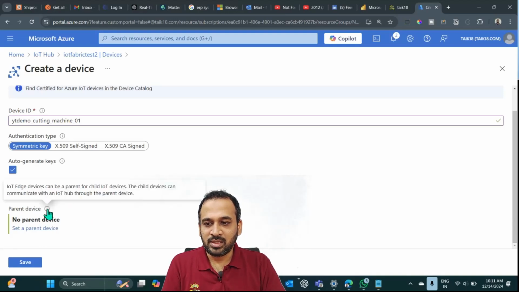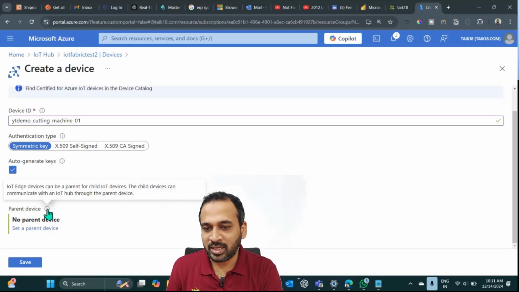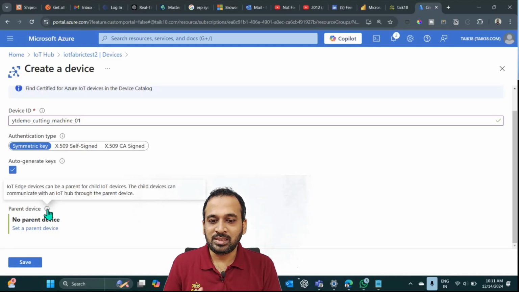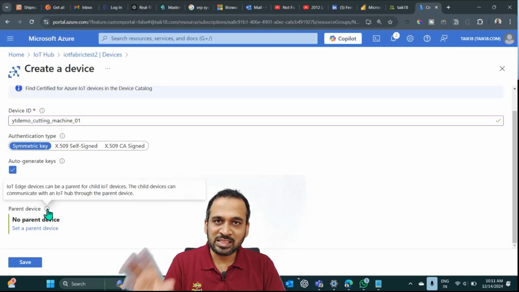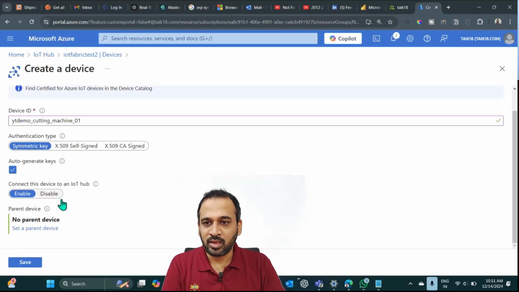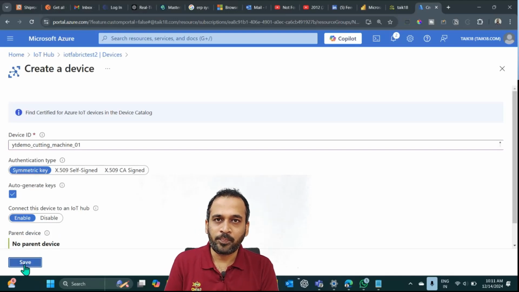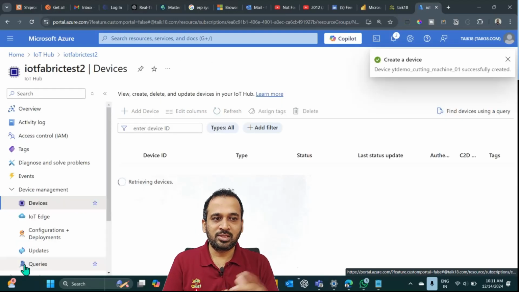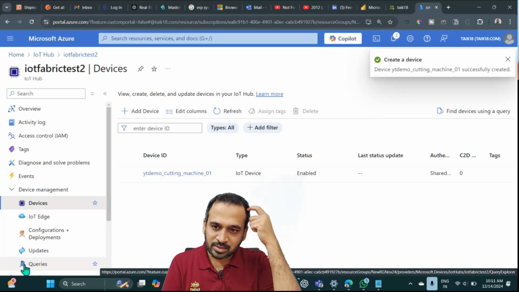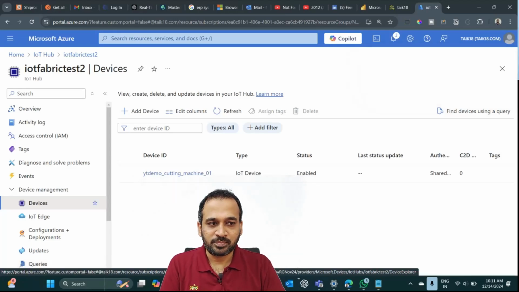If I click on this one, IoT Edge devices can be a parent for child IoT devices. The child device can communicate with the IoT hub through this parent device. So for now, we'll just create one single device itself. So that's it. Just click on save here. Once you click on save, this is going to create that device here. That's it.